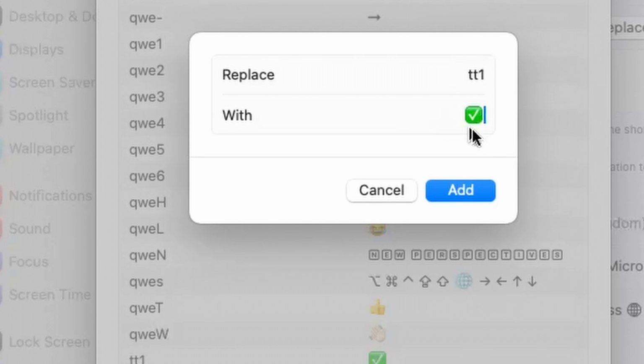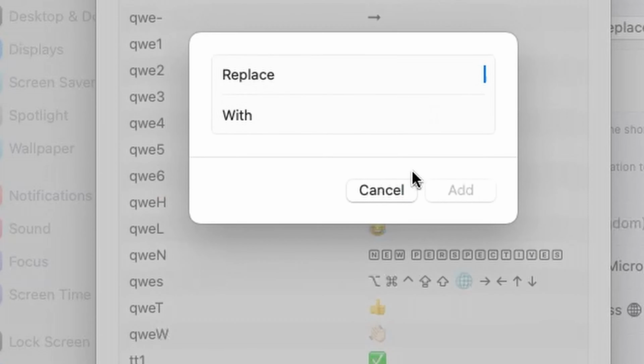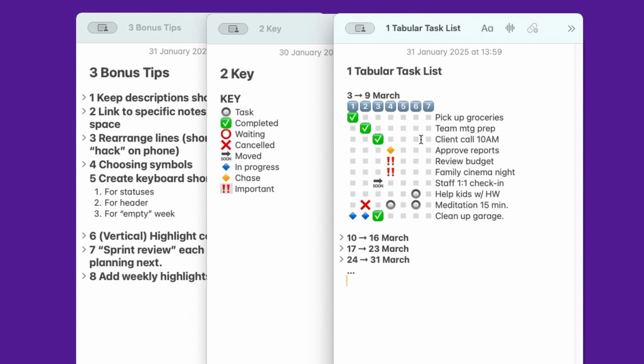So for example, I could use TT1, as in Tabular Tasks number 1, when I want to insert a completed checkmark. And we can immediately test whether this is working by selecting an item that we want to convert into a green checkmark. For example, review budget, it was important and I've now done it. So I've selected that symbol, and if I type TT1 space, this is now converted to a green checkmark.